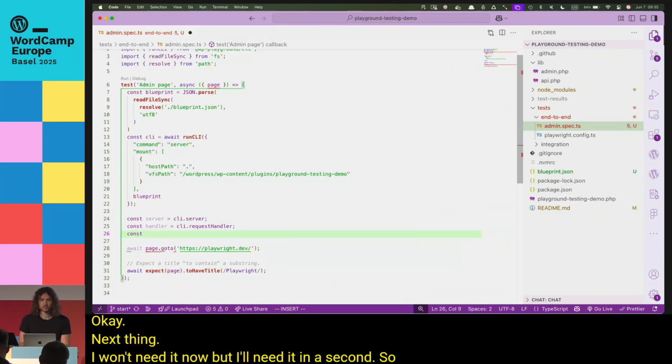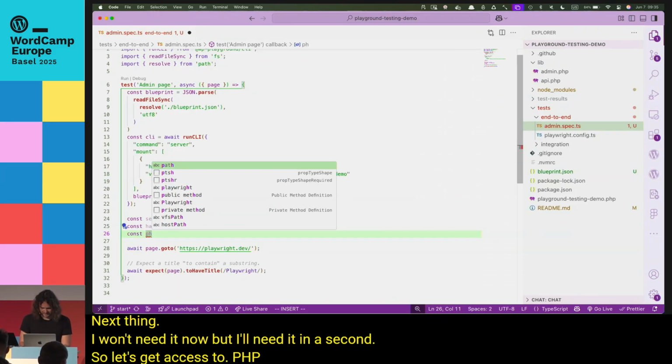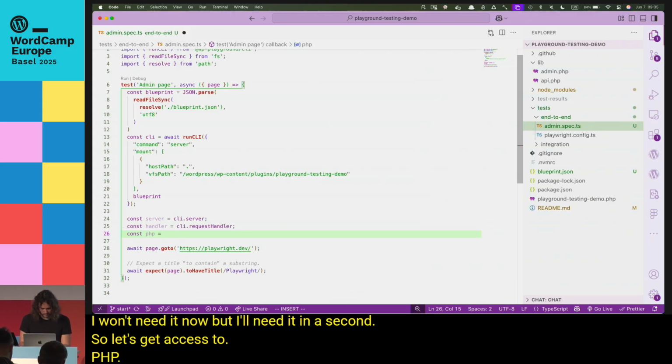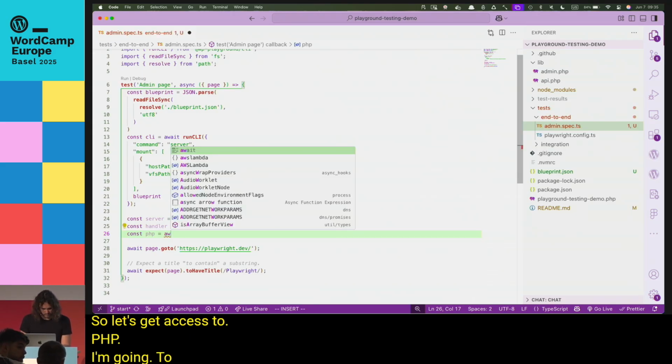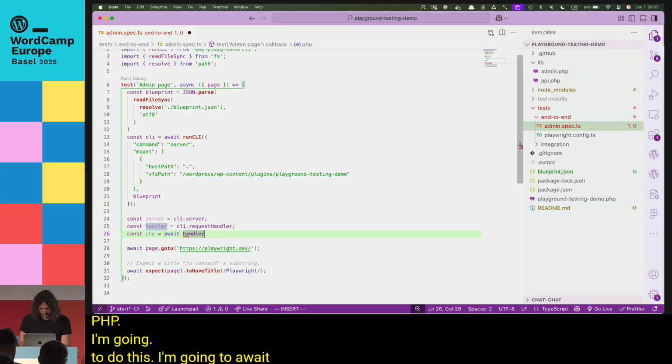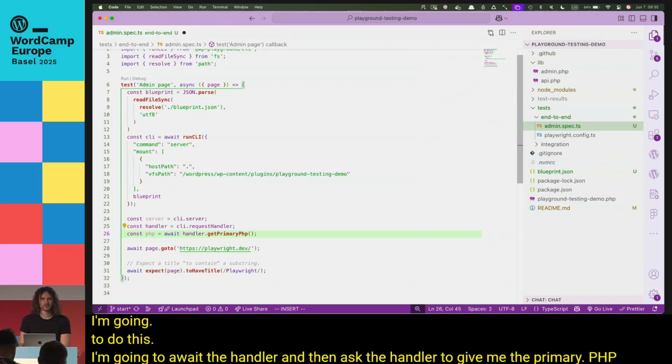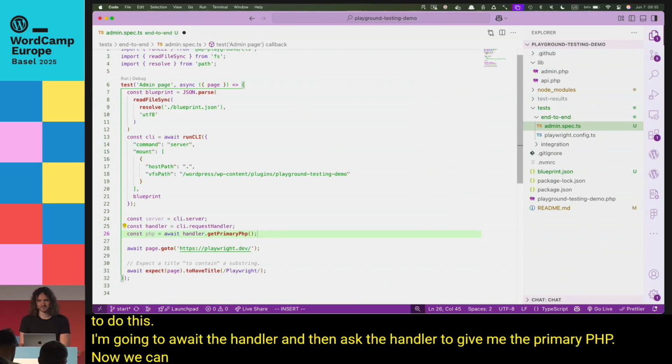So let's get access to PHP. I'm going to do this. I'm going to await the handler and then ask the handler to give me the primary PHP. Now we can run PHP from JavaScript.